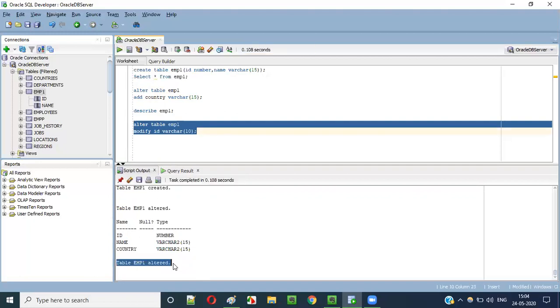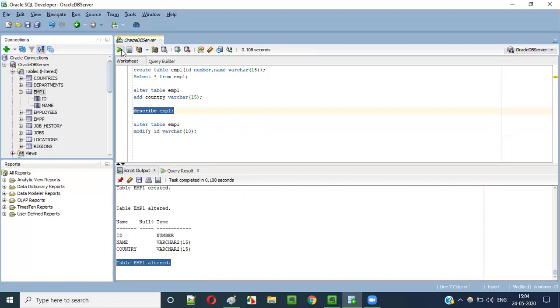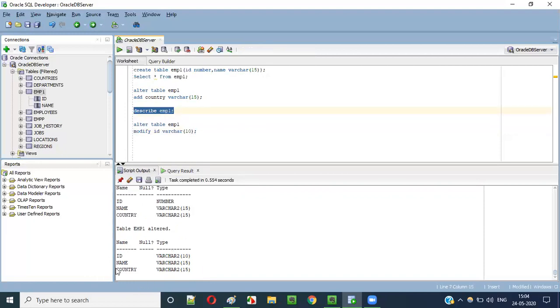table emp1 got altered. Now if I say describe emp1 again, if I run this describe emp1, this time you see ID's data type got changed from number to varchar. Okay, varchar of 10, like this. This is how the modify keyword will help us in modifying the properties of the existing columns. Here, the existing property of the ID is its data type, that is number, but we changed the data type property to varchar of 10.